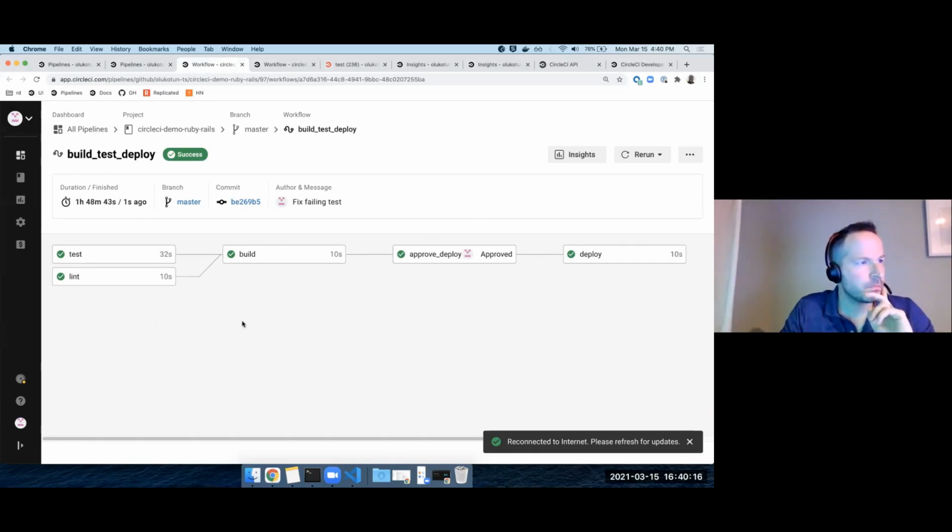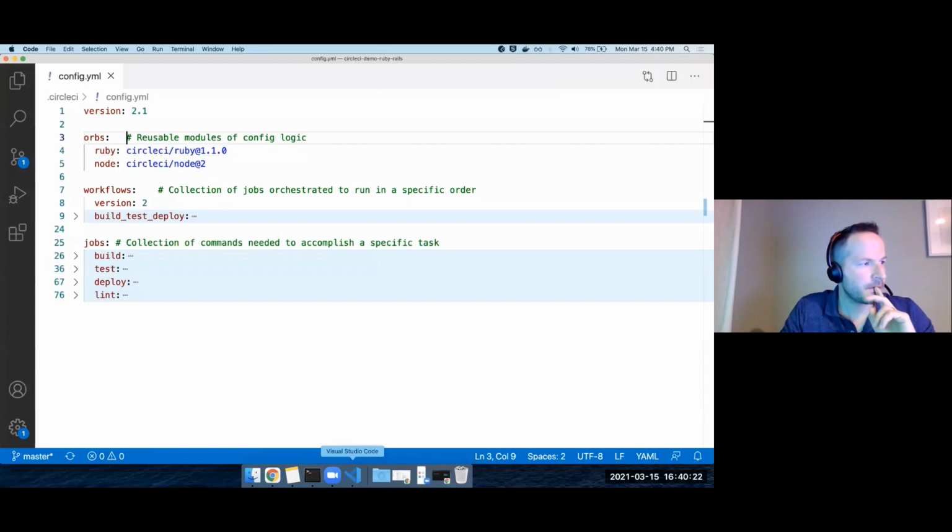Now, to talk about the configuration or how you set this up on CircleCI. On CircleCI, all configuration happens in a YAML file. So this means two things. First, you get to manage your config as code. And secondly, you don't have to learn a new programming language in order to start using CircleCI.